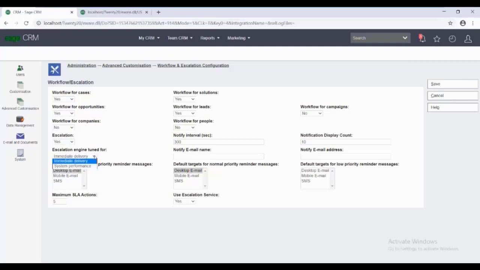In the following 3 fields, the administrator has the ability to choose where the various priority emails are sent. Maximum SLA actions are the number of action fields that are available when configuring SLAs. The default is set to 5. Another prerequisite is Use Escalation Service. When it is set to Yes, the escalation service runs escalation rules when there is no user logged into the system. When set to No, the web server runs the escalation rules, but only when a user is logged in.